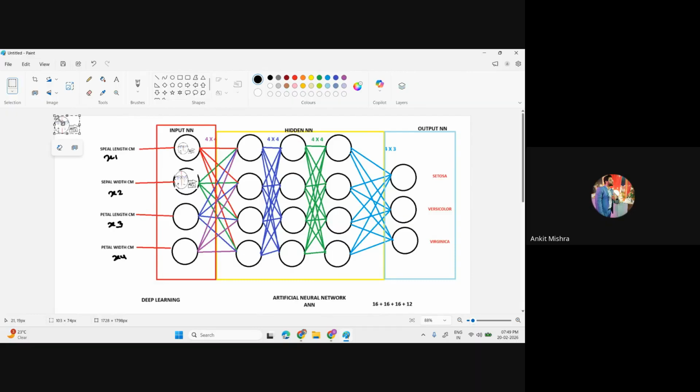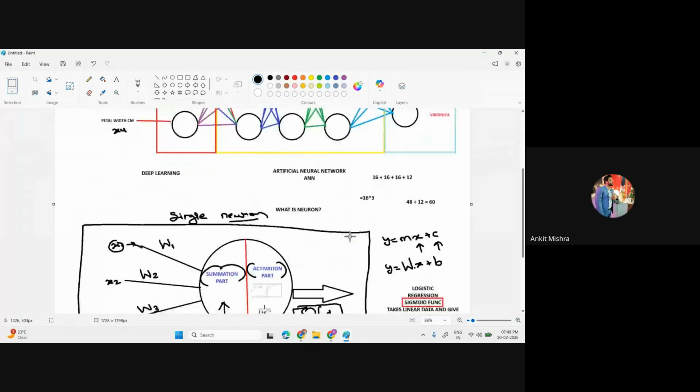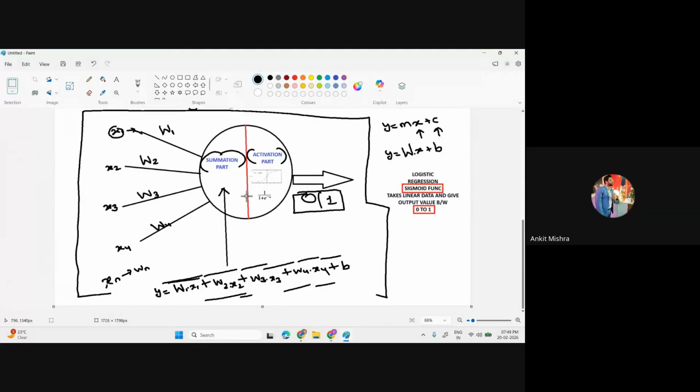In this way, you are creating not machine learning but a deep learning artificial neural network. Each neuron generally takes input and does some calculation. The calculation part is called the summation part, followed by the equation of a line, and then we use the activation function. Inside this activation we generally prefer the sigmoid function, which takes the linear data and gives an output value between 0 and 1. If we get a value close to 1, the neuron is activated.